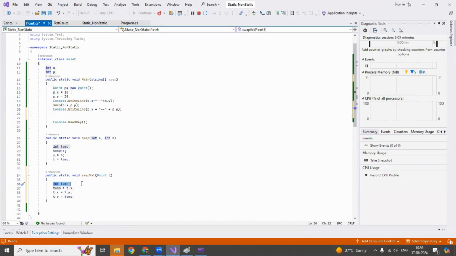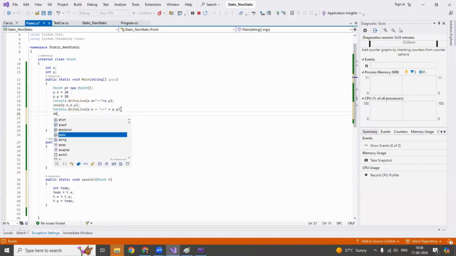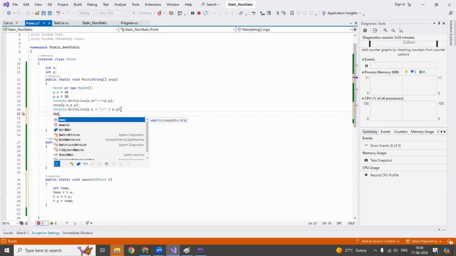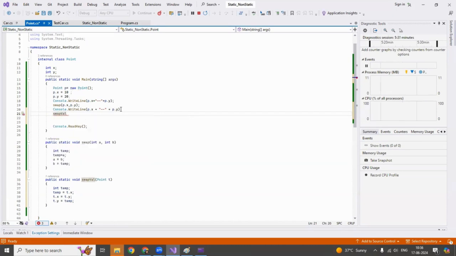Now you will see the difference. And X is the value of temp. T dot x is the value of p dot x. I am passing the reference. This is known as pass by reference. You will see now, swap val here, and I'm passing the reference as p.